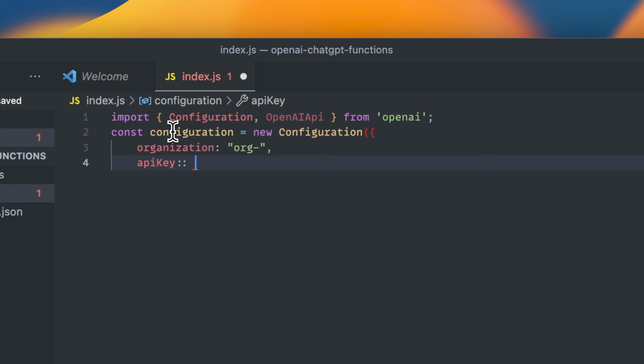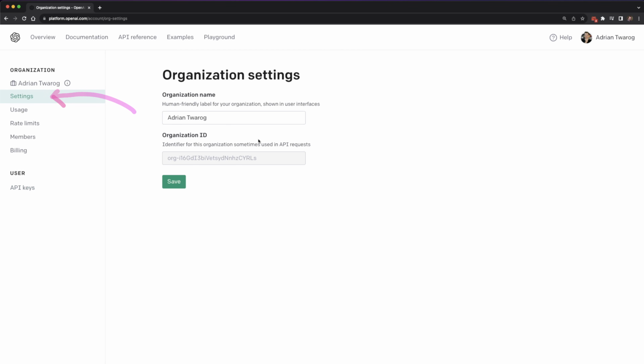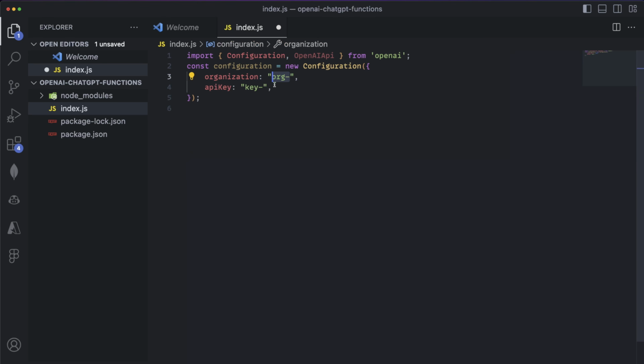Let me actually jump into the OpenAI website right now to grab the organization as well so that you guys can see where it is. Here on the OpenAI website, I'm going to head over to my account and then to settings, and here the organization ID can be found. I'm going to copy this piece of text and then paste it here in the organization section, and I'm going to do the same for the API key.